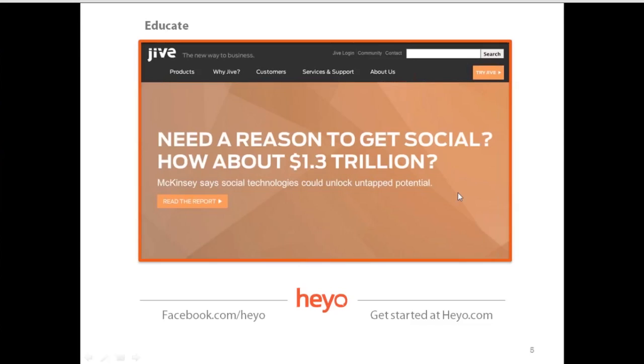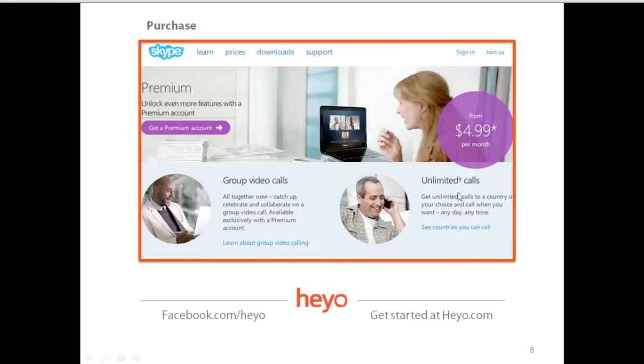Do you guys see how clean this page is? Notice how there's not a lot of distractions. Okay? How many need a reason to get in social? How about 1.3 trillion? That's all they need to generate that call to action. Once users click that button, Jive is able to distribute that content that they've created by collecting those users' email addresses. So educate first.